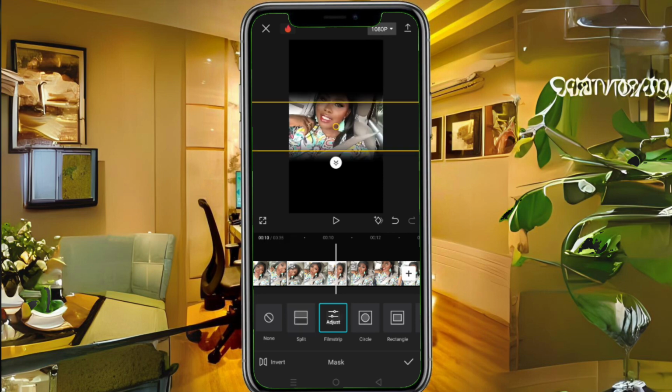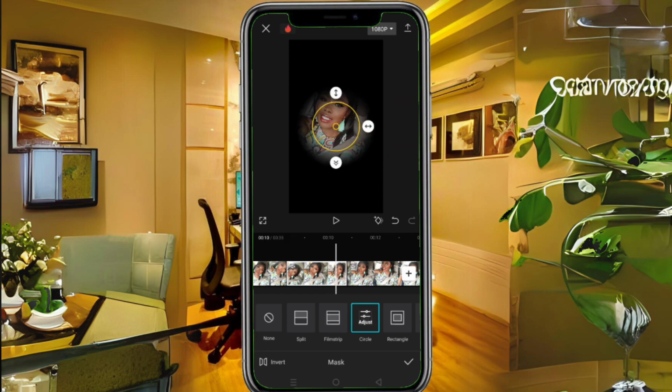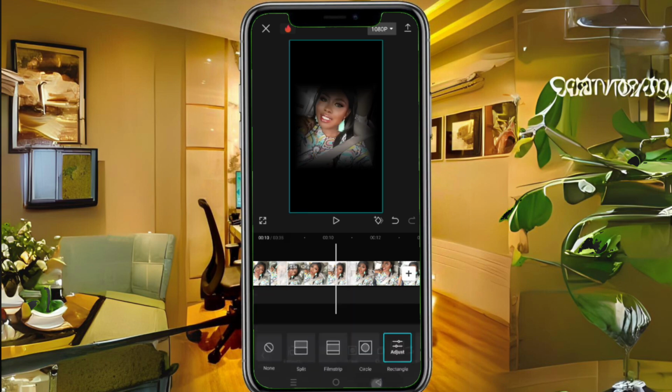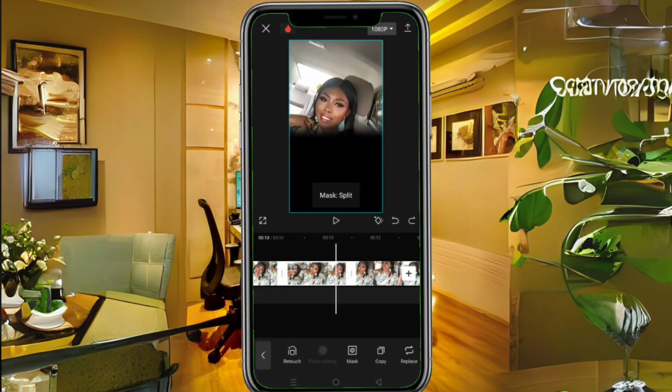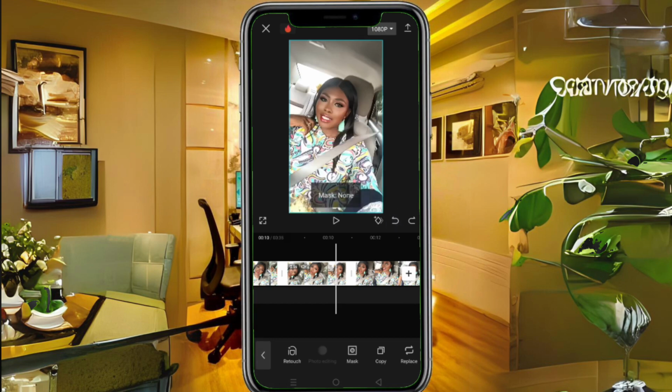You have film stripe, different types of mask. You have the circle. Do you just want to show circle? Do you want rectangle and all? That's what you can do with a mask too. So let's just go back, because we are not masking anything, and undo everything that we have done on masking.